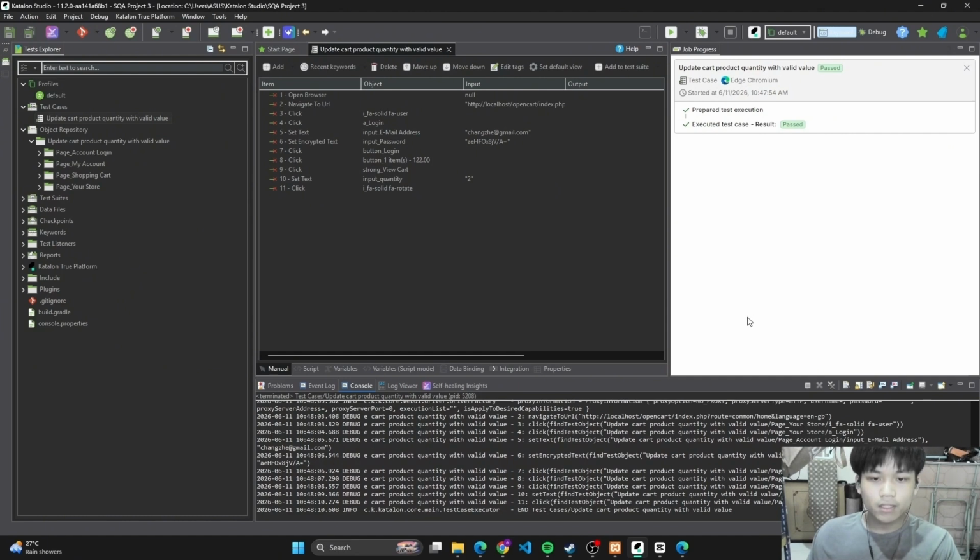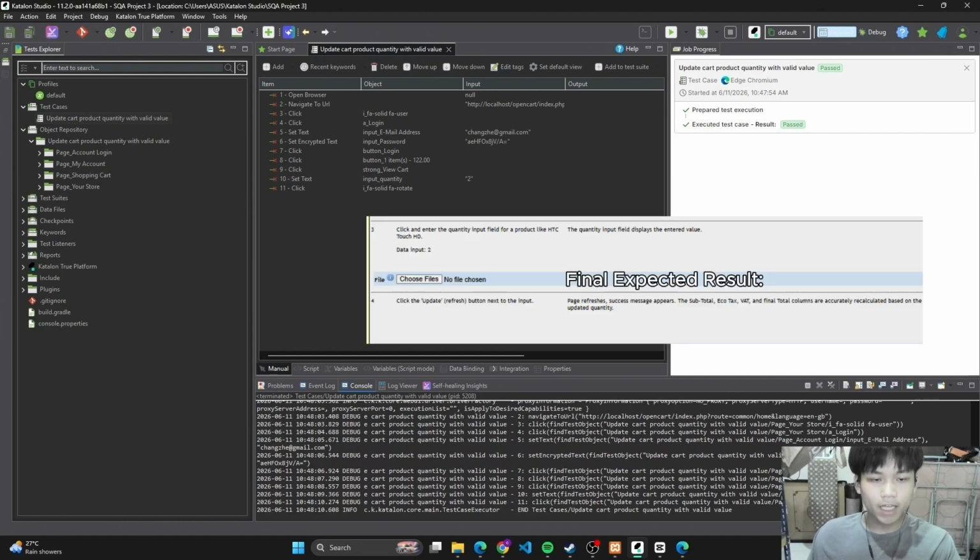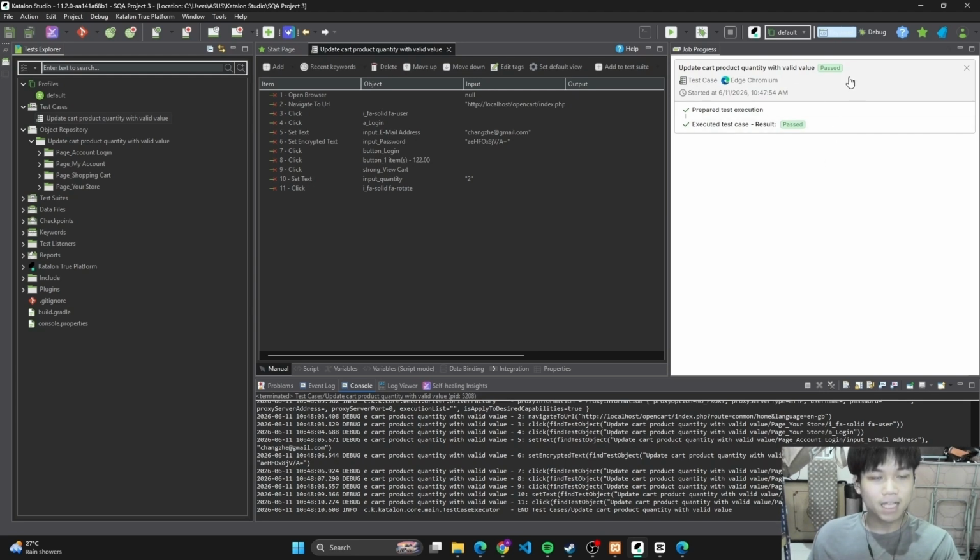So we can conclude that since each of the test case steps has been running correctly, the expected result is the actual result. We can mark this test case result as pass.